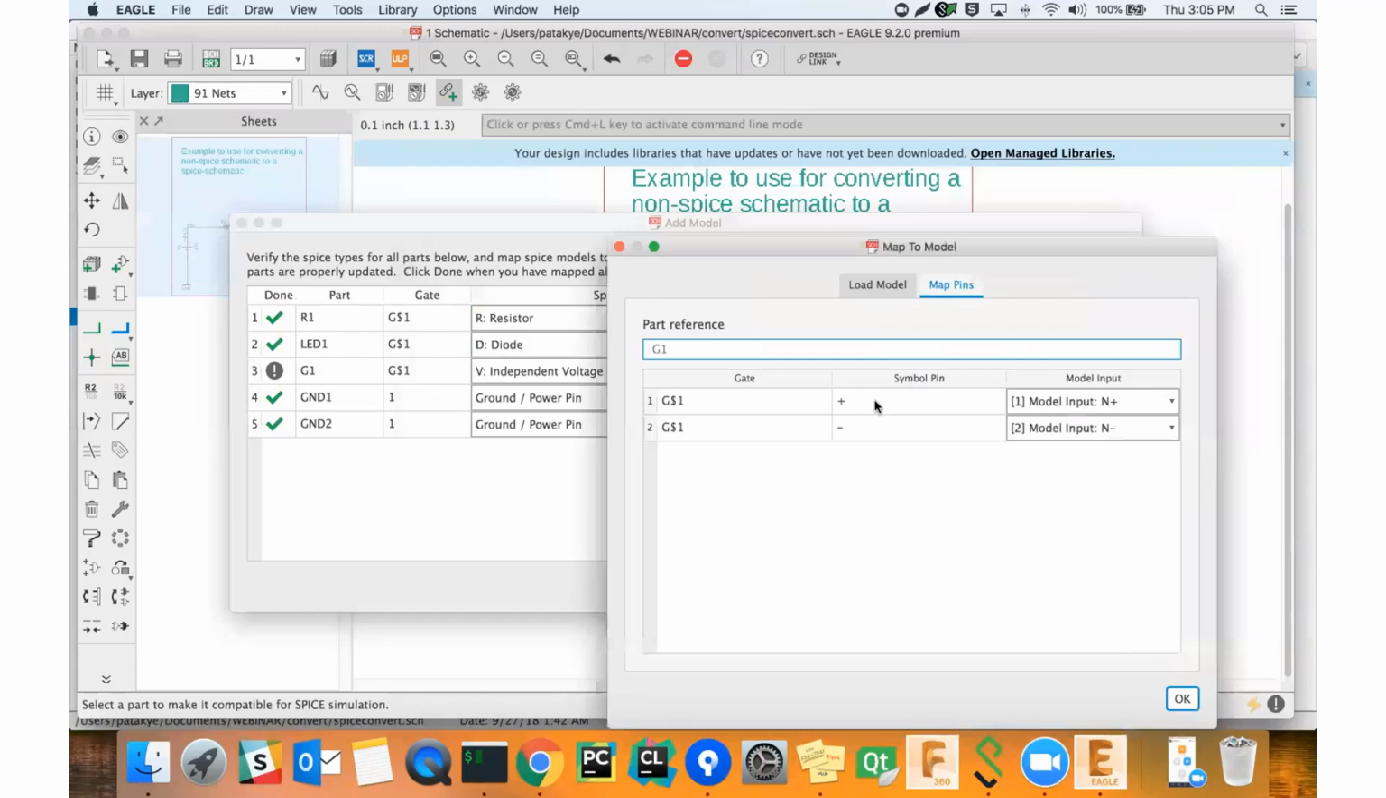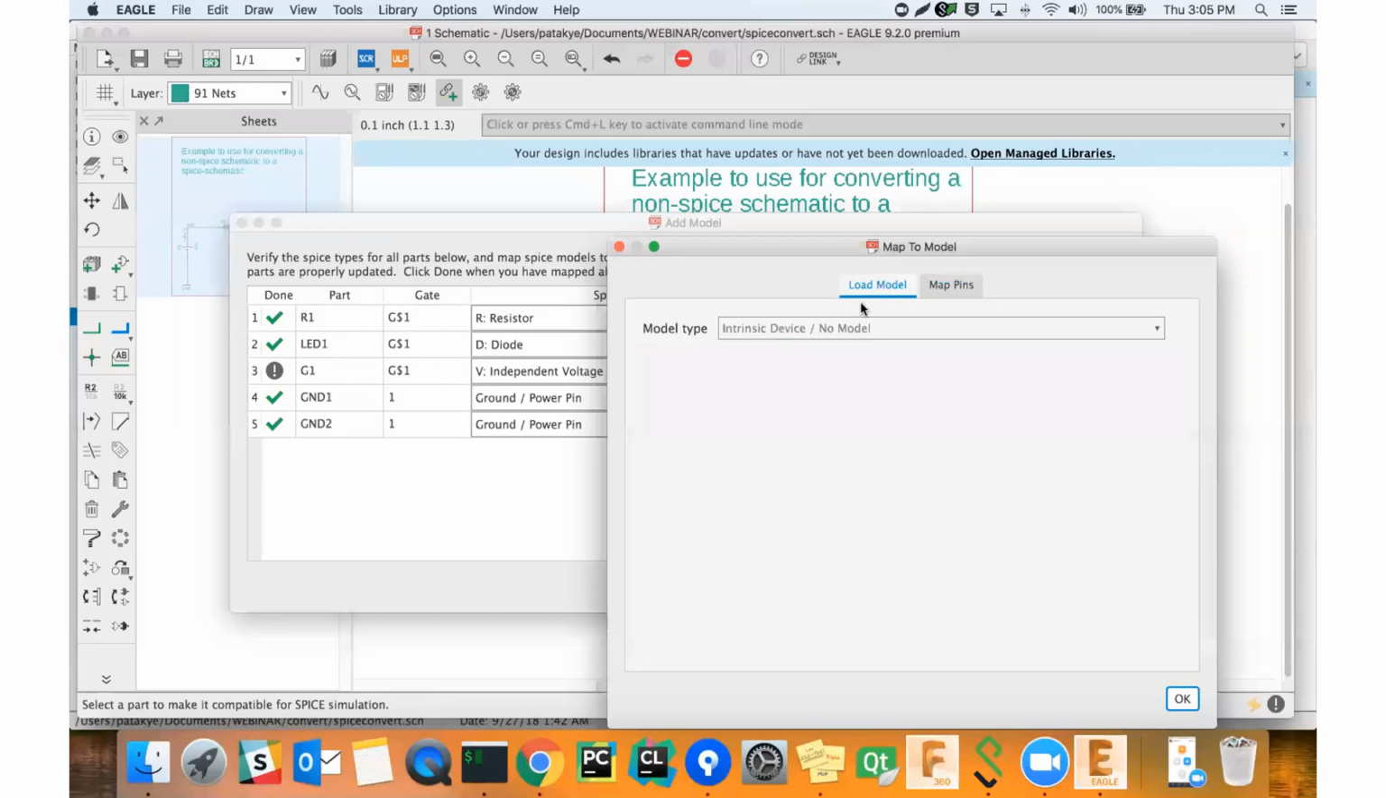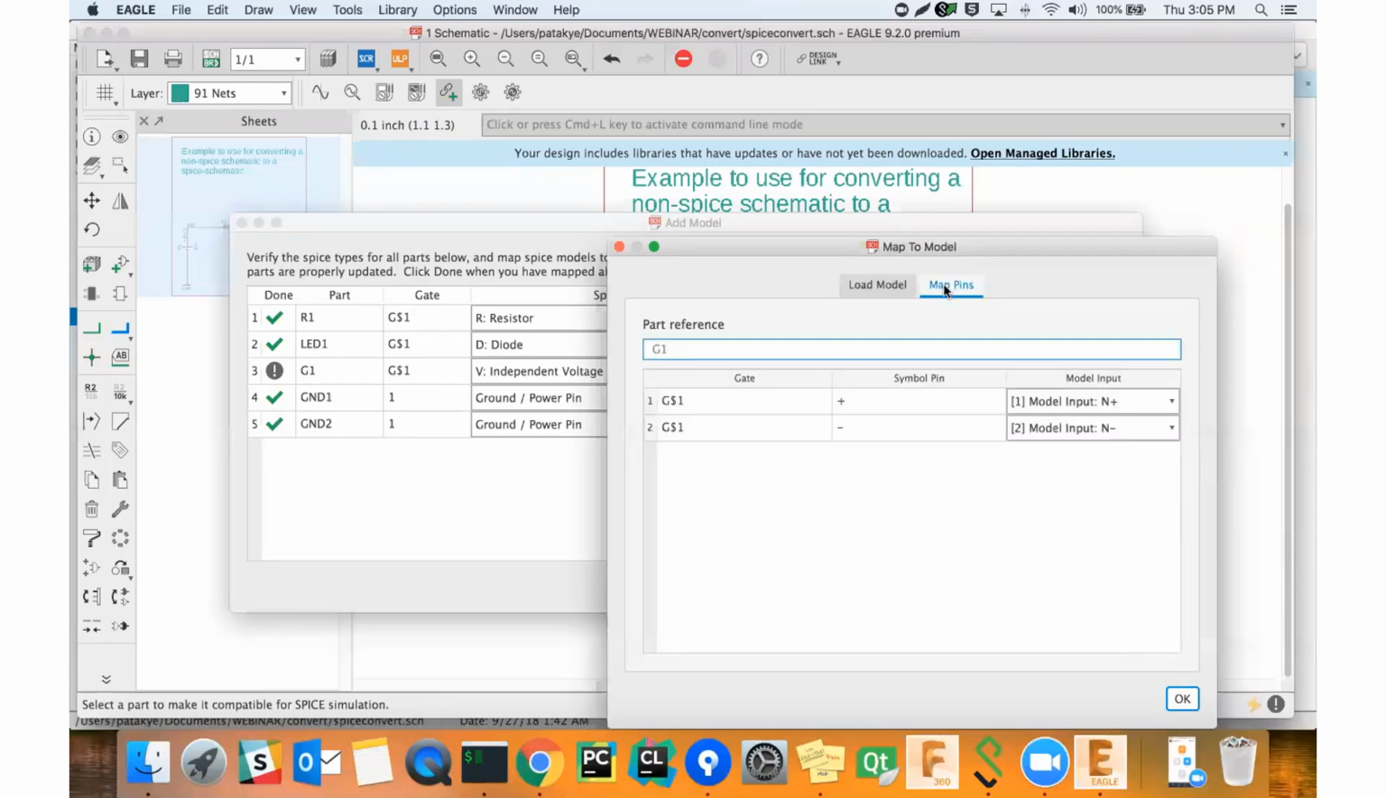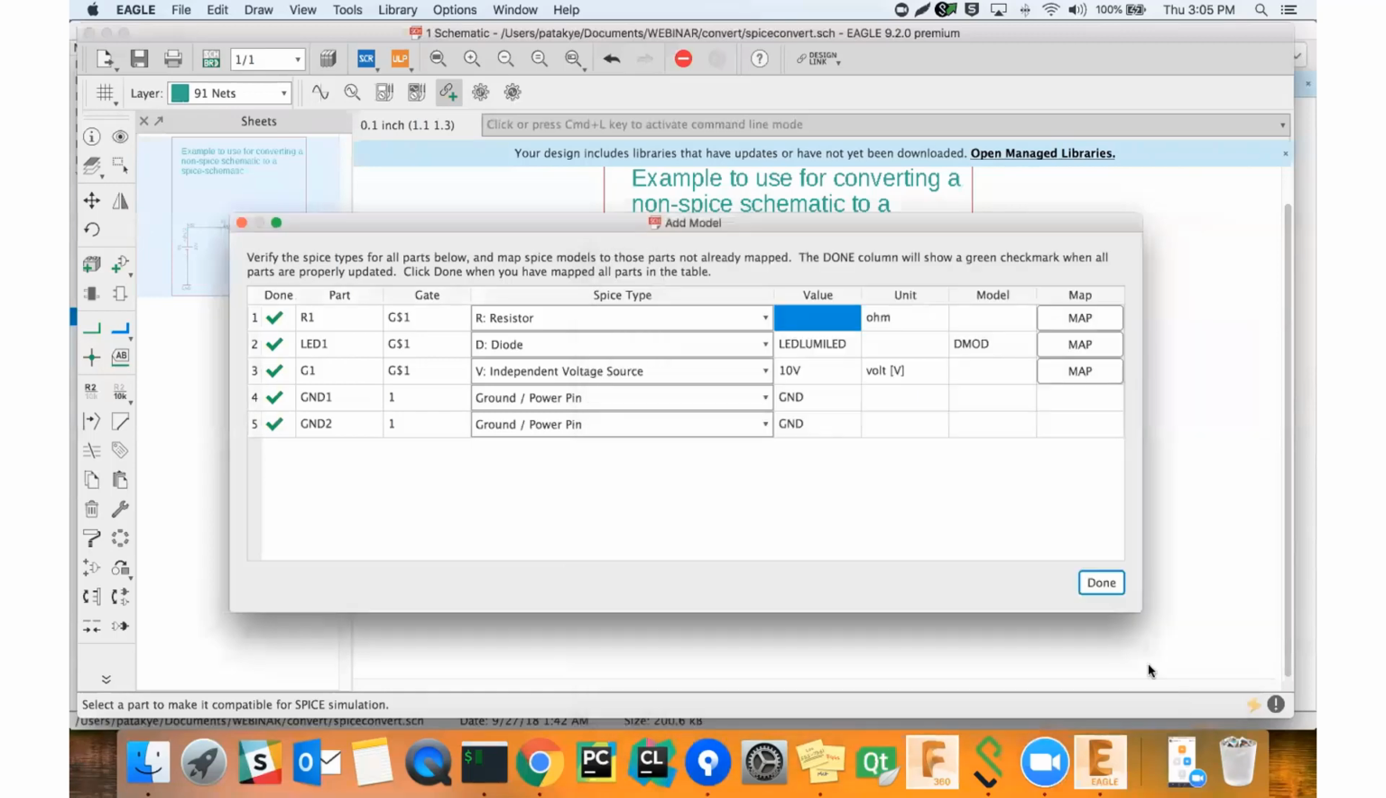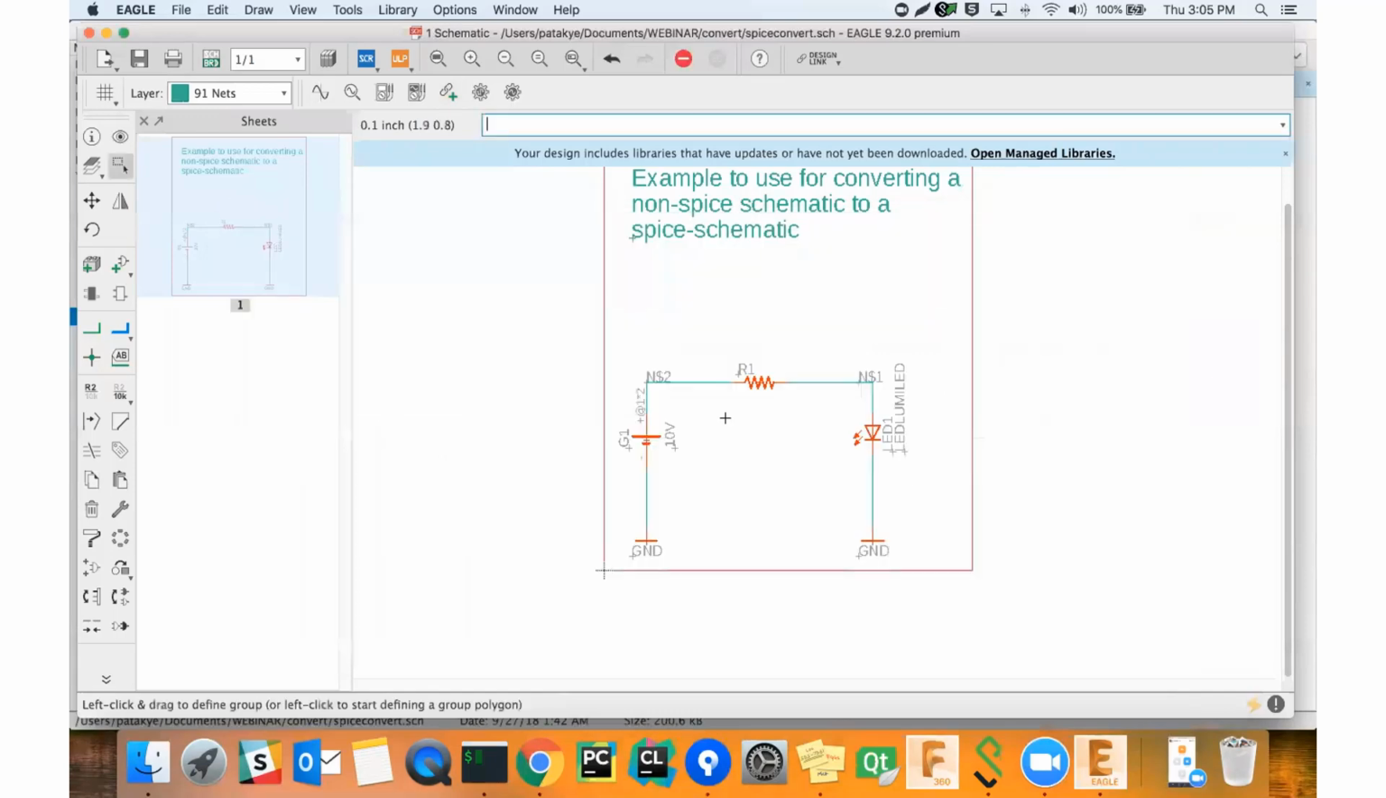The voltage source is just like a resistor. It's very simple. The model input is simple, meaning there is no model needed, no file needed. The simulator already knows what it is. It knows that there are two pins called plus and minus, and I know my symbol has plus and minus. So in this case, everything is already OK. I click OK and everything is done. All the boxes are checked green. This schematic is ready for simulation.